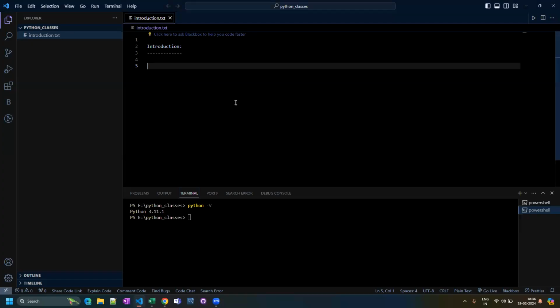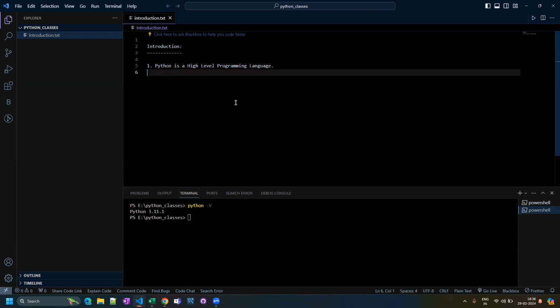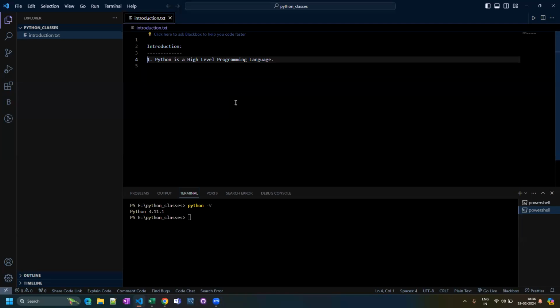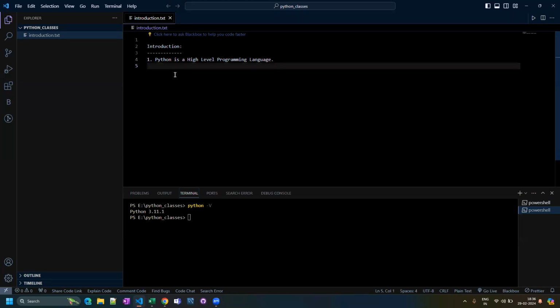I am not going to need any bytecode thing. Here I can write it: Python is a high level programming language. And this high level programming language has been developed by one of the great persons. His name is Guido van Rossum.